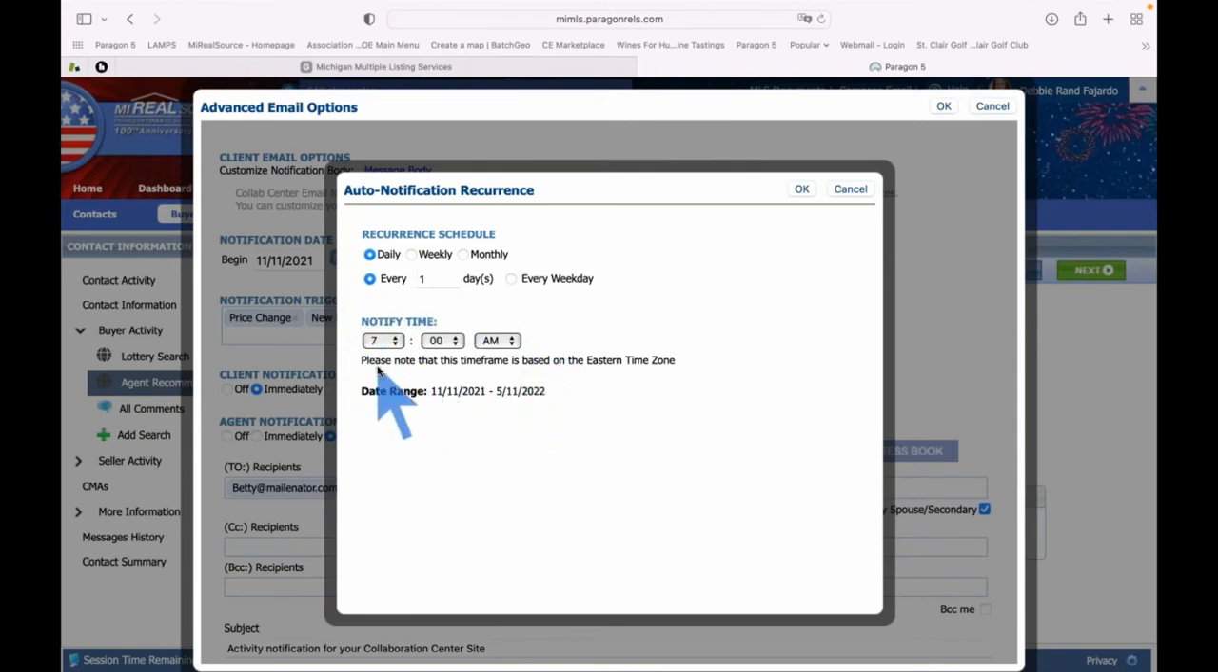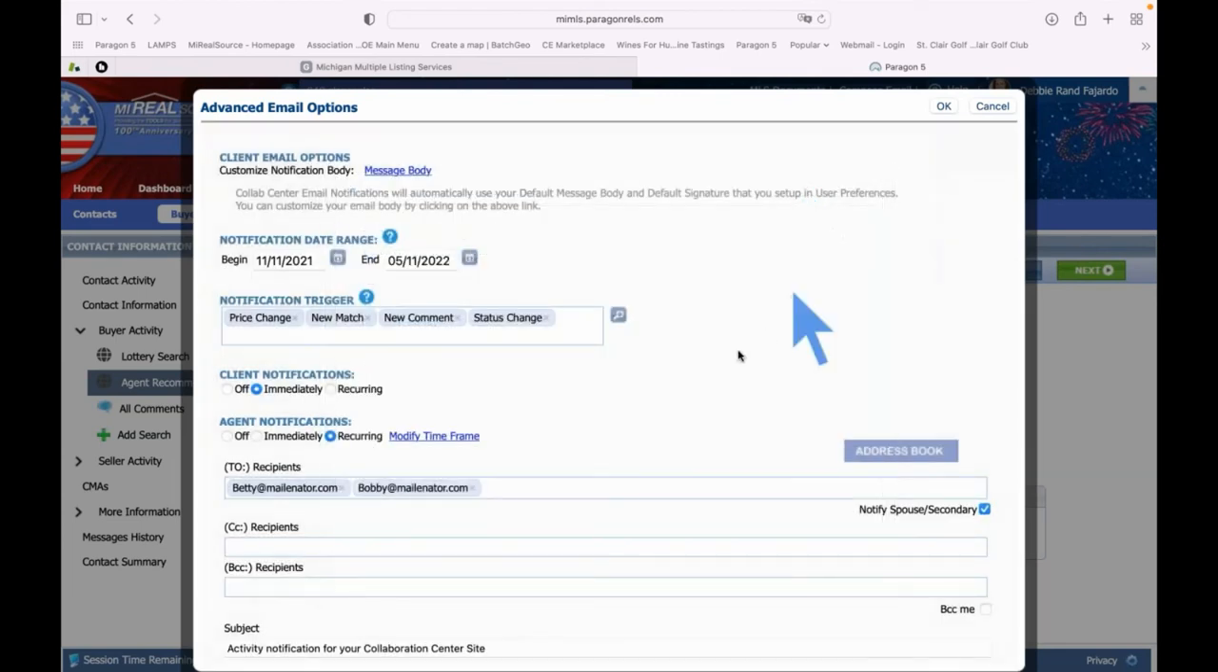So I did change this in my defaults. I went through my preferences wizard and I told it 7 a.m. is what I want. It just saves me from changing this every single time. So I just tap OK. And now anything that Bobby and Betty have done, whether they've favorited, possible, or rejects, I will know at 7 a.m. And they will all come in on one email.